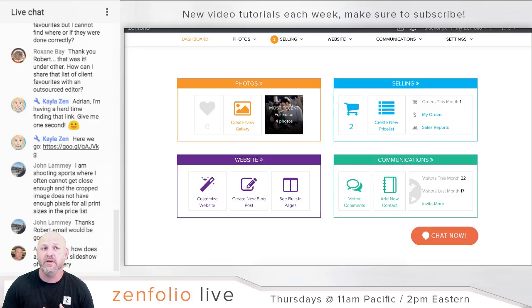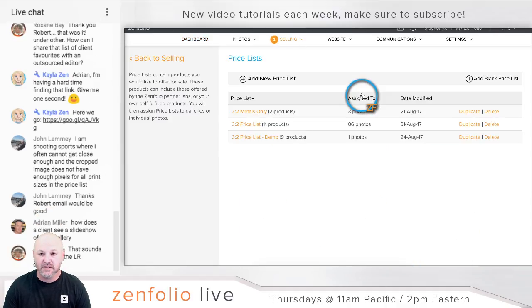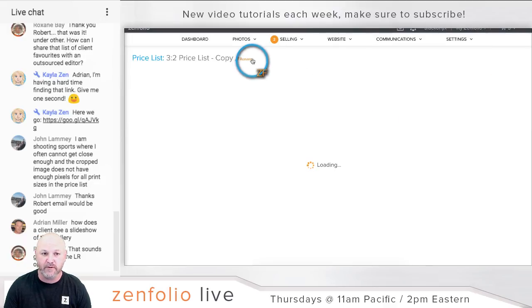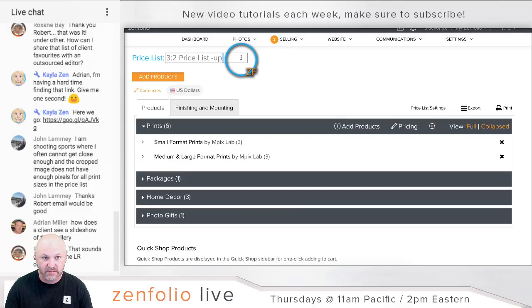Yeah, in that case, John, if you're cropping it and it's not big enough for the prints that you offer in the price list, it depends on how hands-on you want to be with this. You can assign specific photos their own price list. So let's say maybe you have a handful of photos that you crop in and you know that they won't print to a 16 by 20 or beyond. You can go into selling, go to price list, and you can duplicate a price list right here. So let's duplicate this price list. And then I'm going to change the name to up to, let's say, 16 by 20 is the largest.